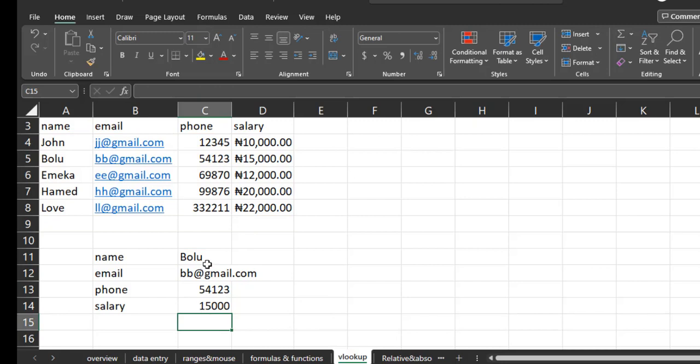And now if I type any name here, I'm going to get all of the information. So if I type Emeka here, for example, Emeka, and you hit enter, you're going to get information about Emeka. So now lastly, what I want us to do, instead of typing name and all of that, you can actually use data validation.